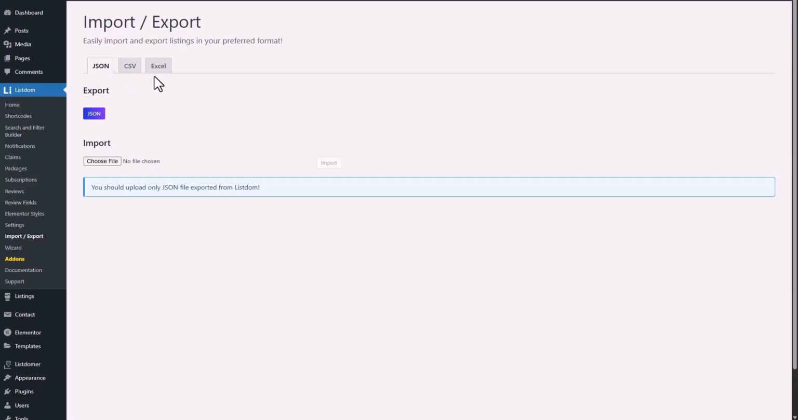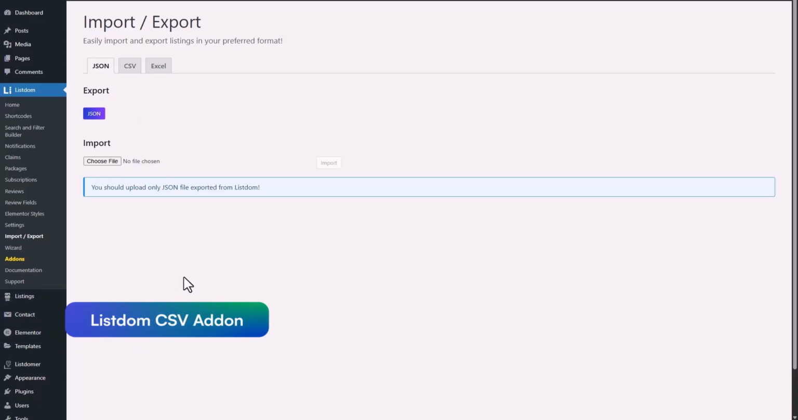To use the JSON feature, you need the Listdom Pro Addon. For the CSV and Excel, you need two different add-ons called the Listdom CSV Addon and the Listdom Excel Addon. The CSV Addon covers all of the features and options that Excel has, and it even has more features. If you want to use Excel, which means using Microsoft Excel files and its functions, you can use the Excel add-on as well.